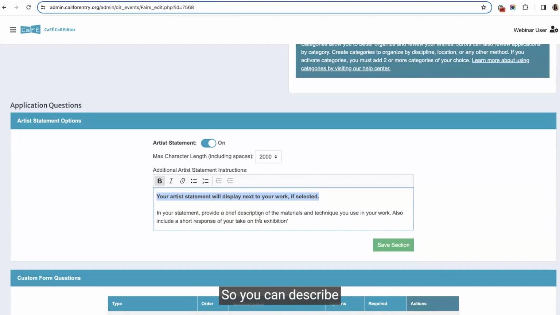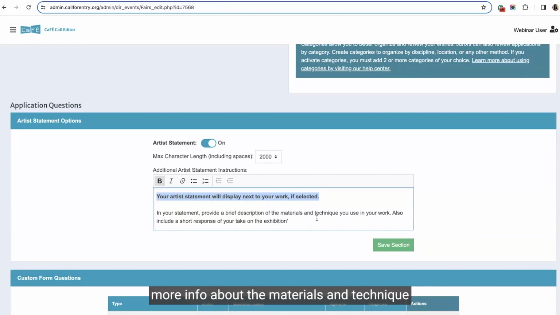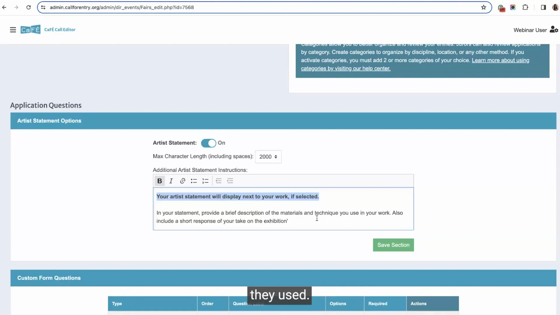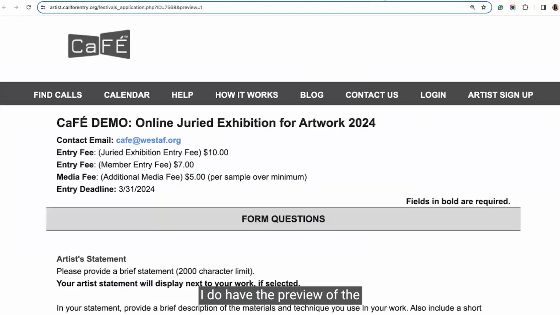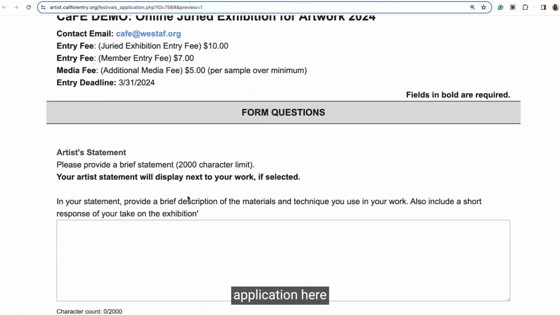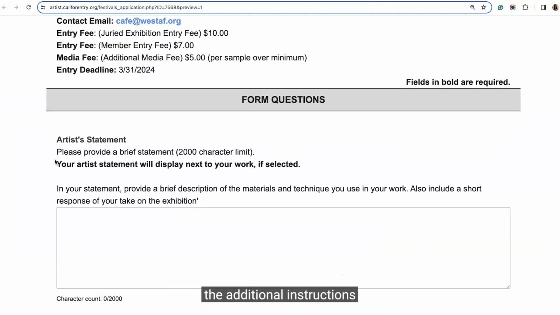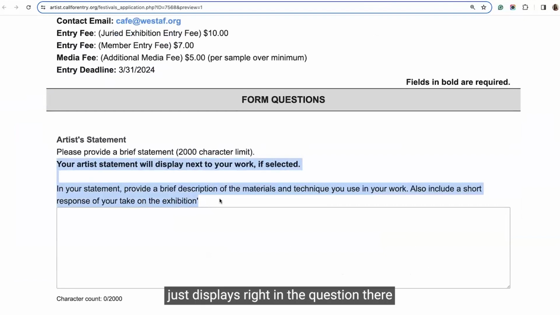So you can describe if you want them to submit more info about the materials and technique they used. Maybe you want their take on the exhibition's theme. Or if you do want some more of an artist biography or resume of sorts, you can include that direction there too. I do have the preview of the application here, and you'll see that the artist statement, the additional instructions just displays right in the question there.